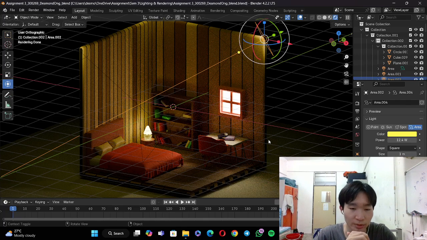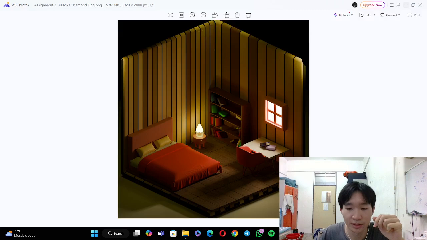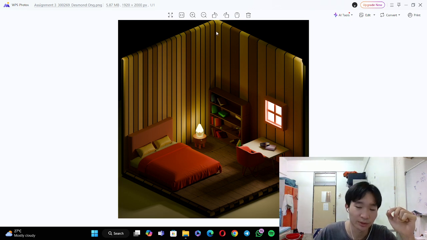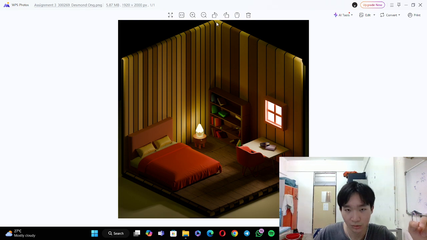In this scene, we can see there are three main types of light sources: the lamp, the window lights, and I'm also using the 3-point lighting technique, which is the area lights and also the spotlights.